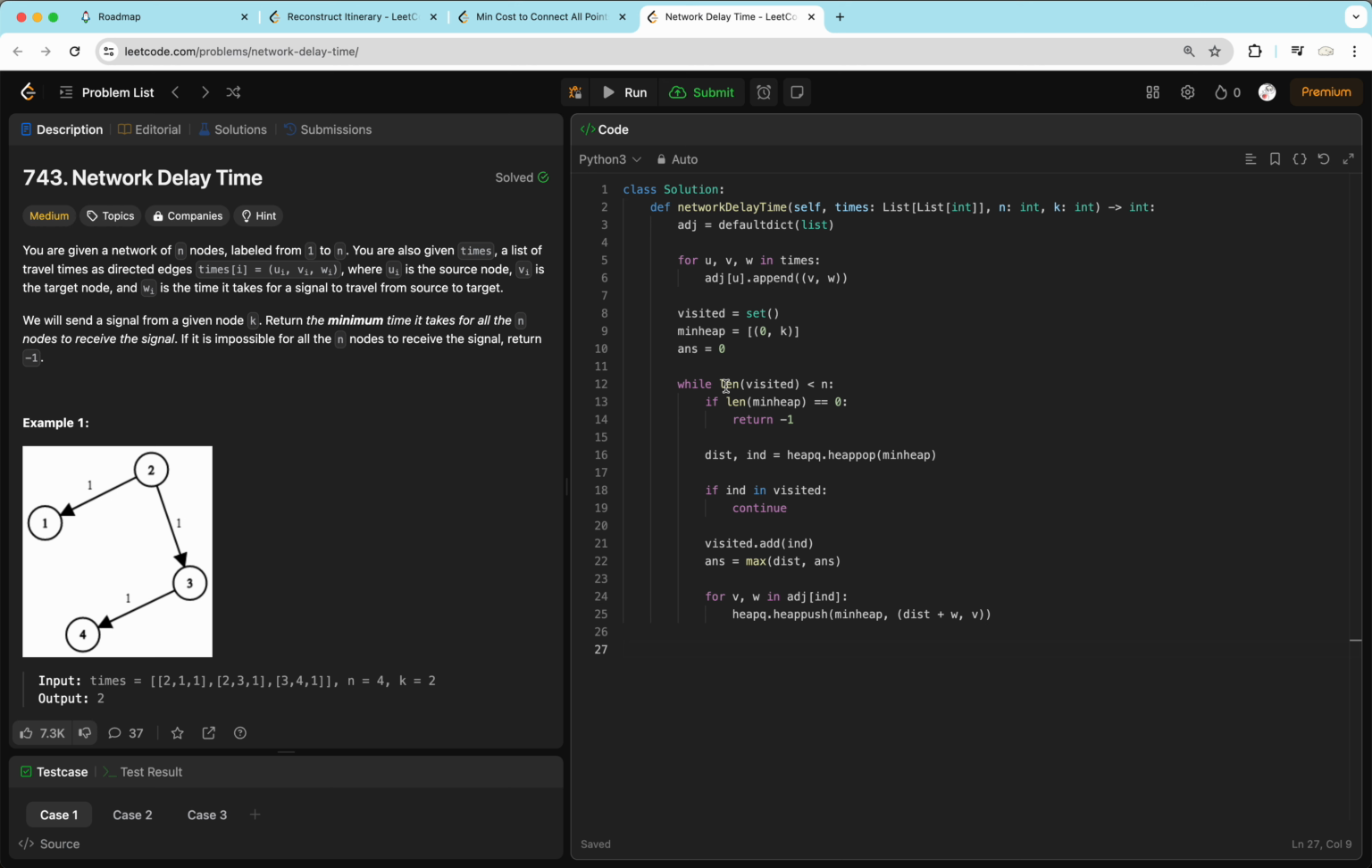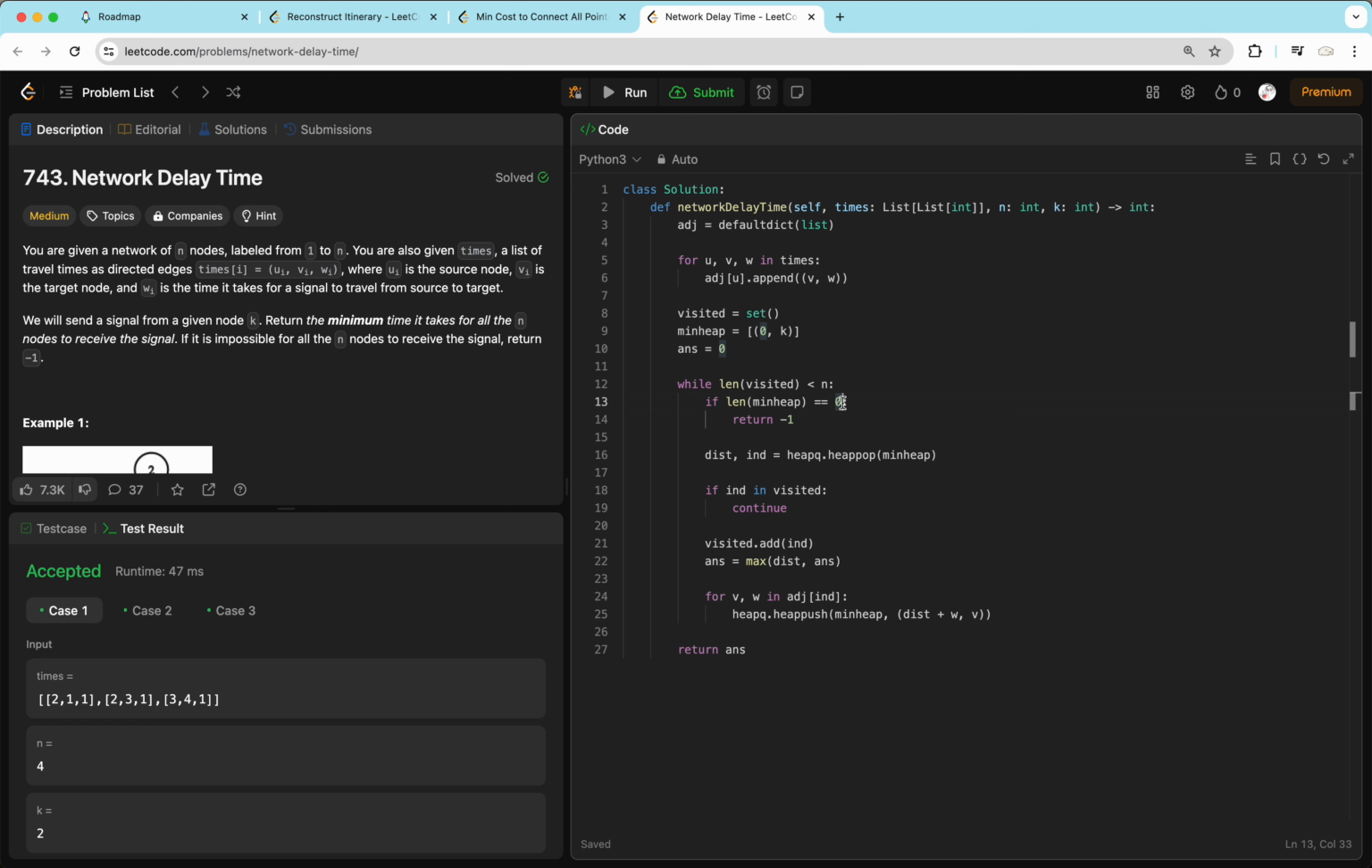So now once every single node is visited, or len visited equals to n, or we return -1, in which case we already returned. So if we haven't returned, then we're going to be returning answer. And answer is going to be the answer after visiting every single node and seeing which distance is the greatest. So let's try running this. Cool, that's accepted, and let's submit it.